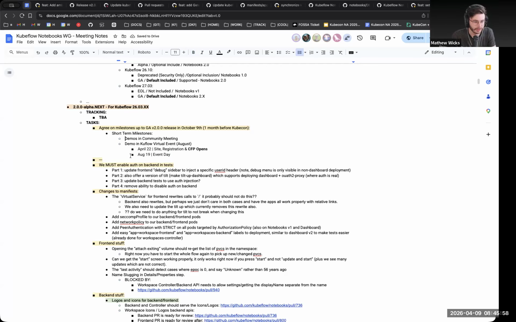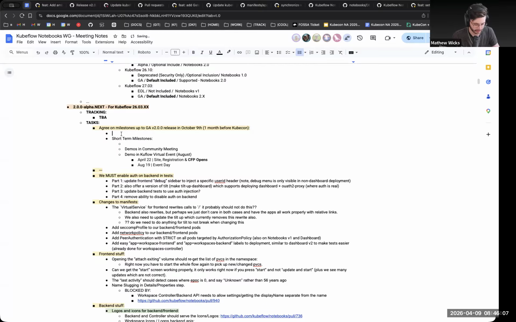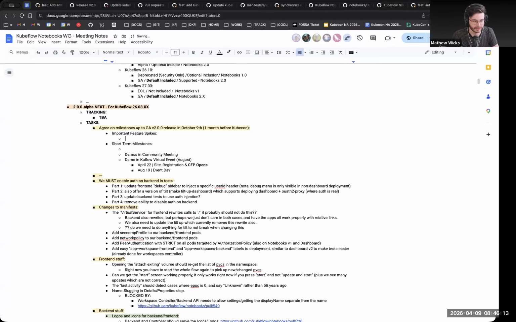And then, so we definitely want to have our own short-term milestones, like spikes. I want to put here important feature spikes, and this workspace you create, update, use is feature complete.